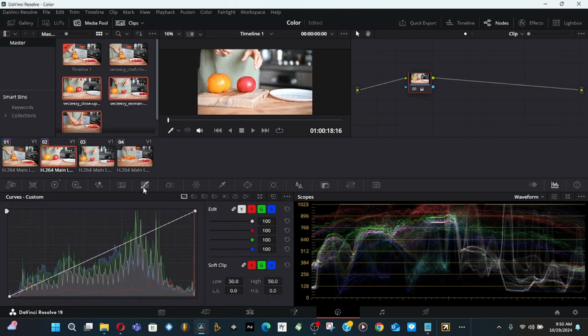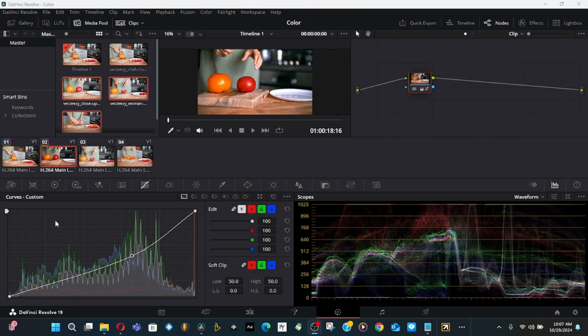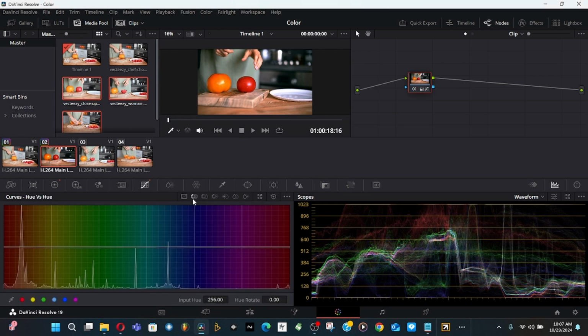Now here are your curves. Just like in Photoshop, if you are familiar with Photoshop, it is the same principle. We have hue versus hue. Now there are some other curves you can also go to. You go to the second curve, which is hue versus hue. It basically changes the color from what it already is.